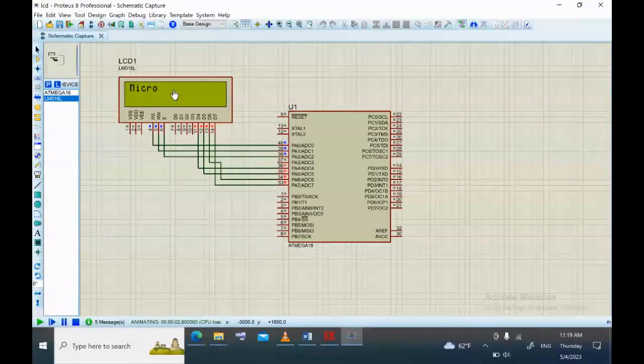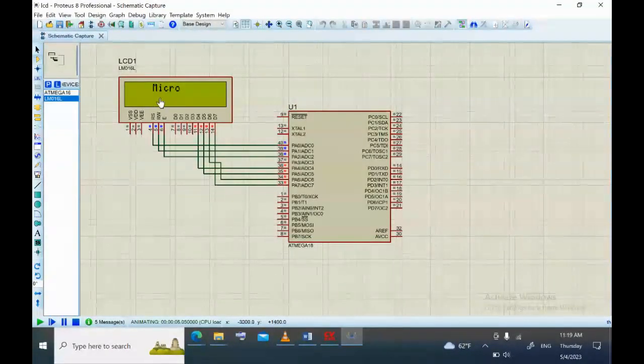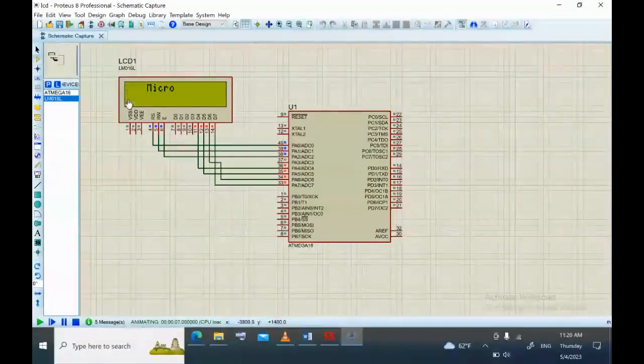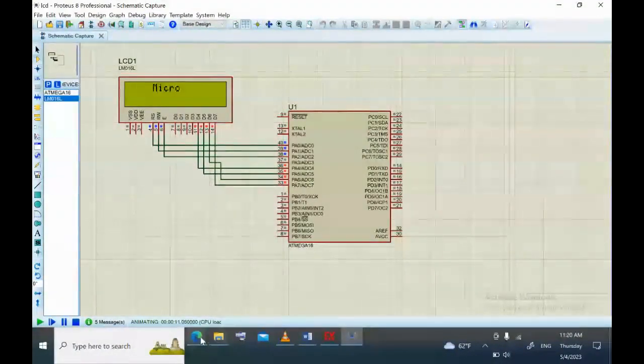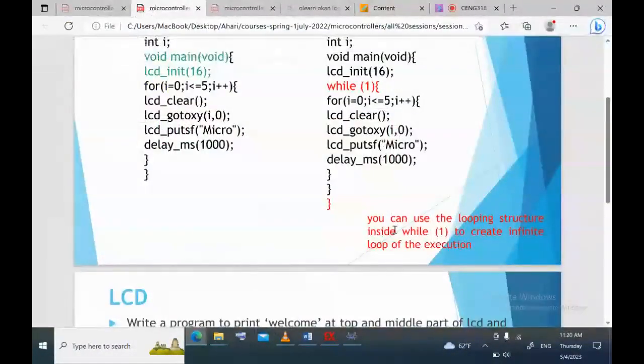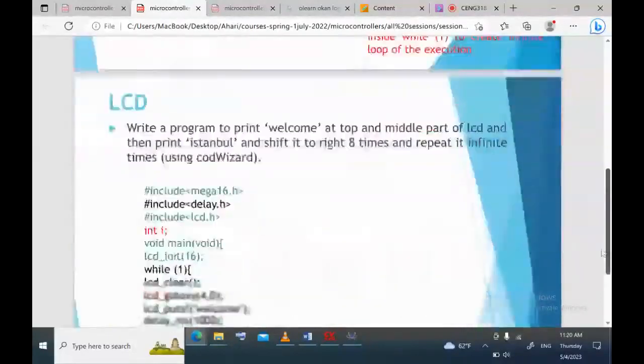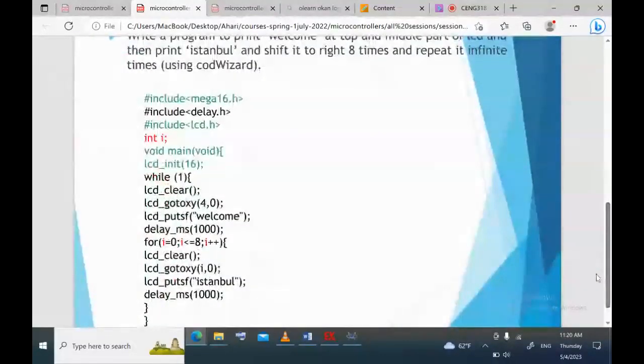The speed is increased related to shifting micro from 0 column to 5th column. Okay, let's go to second code. About the second code, when we are using the code wizard, we will have the same procedure. We choose, for example, Mega 16.